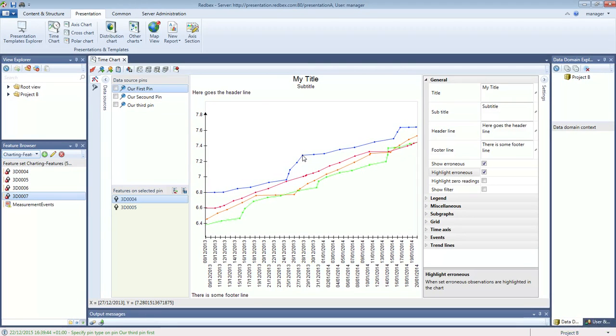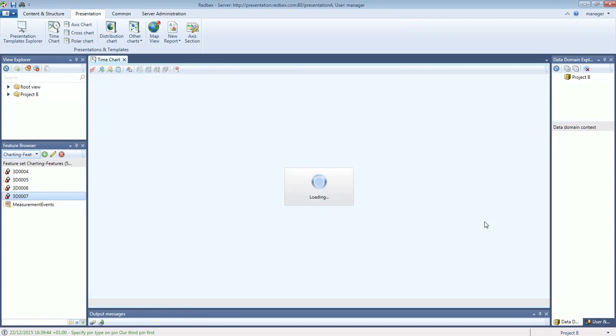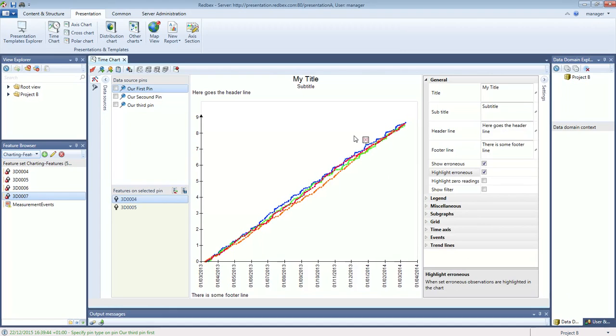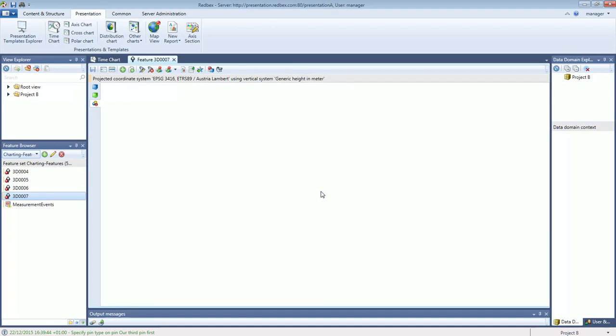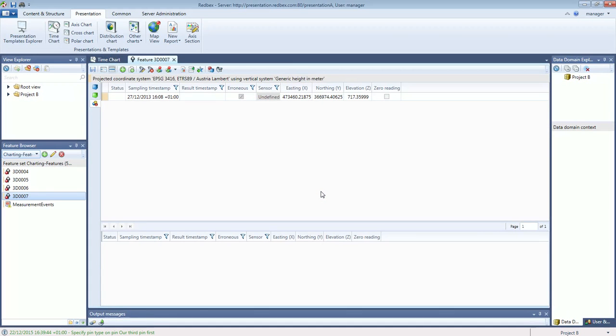look very likely to be true, and I have the possibility to right click this observation here and mark this observation as erroneous. And then if I redraw my chart, and as I have set this option here, I will see the erroneous observation, and this erroneous observation will also get a mark. And now if I open the observation itself, the feature will be opened using a very special filter, only showing this one observation here.